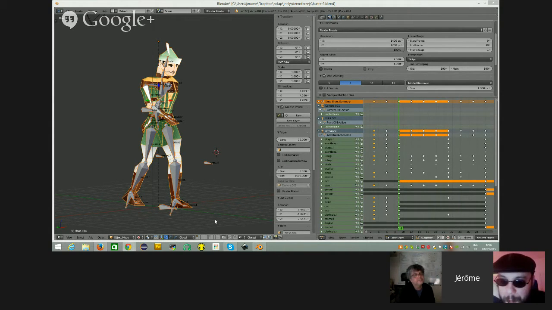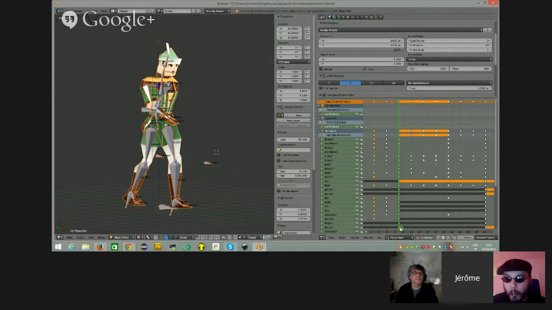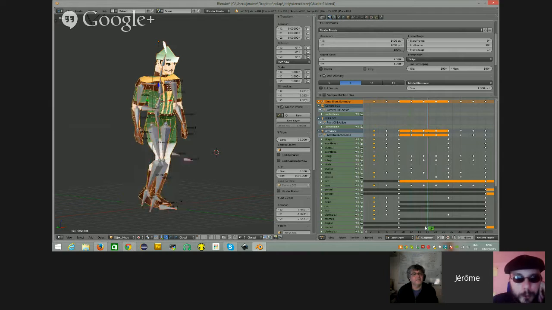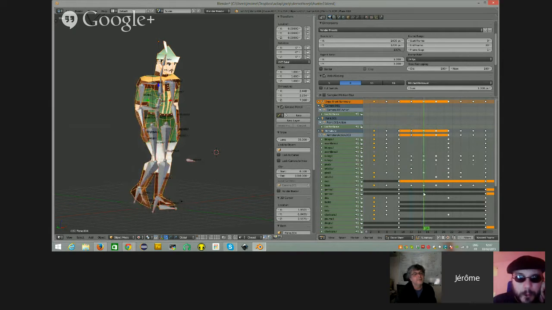Exactly. So we do something like this in Blender. We define keyframes, which will lead to a good walk cycle in this case. And we're going to export each frame. Here I'm on frame 9, then frame 12, and every 3 frames I'm going to export this.